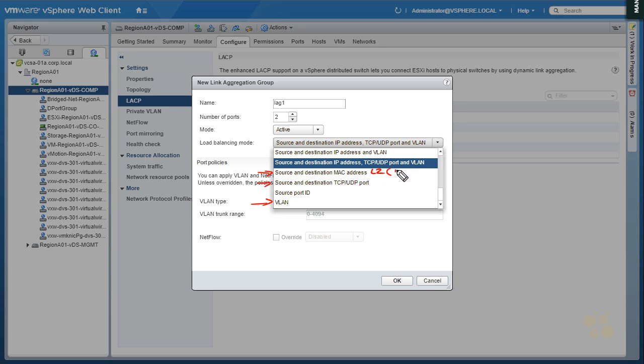But that's pretty much irrelevant if you have to go through a router, because routers are all going to have the same destination MAC address. So it doesn't do a lot of great load balancing in that situation. But if you have a lot of localized traffic within the same subnet, that may be all you need.